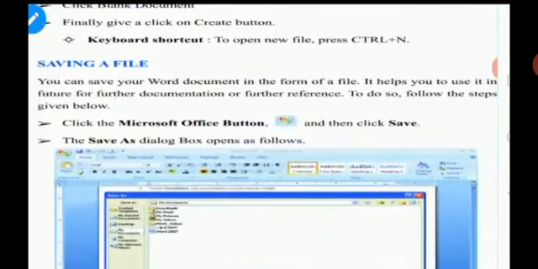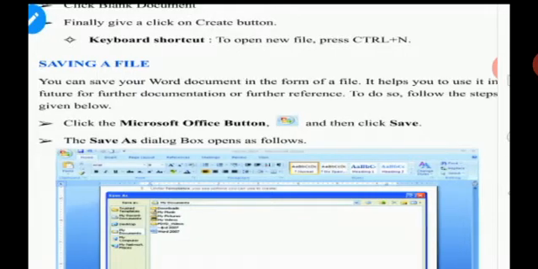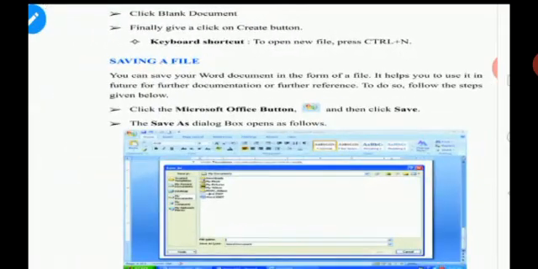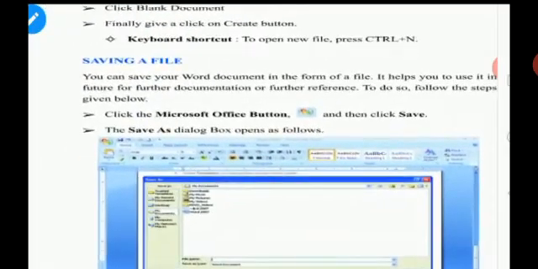And also you have to learn the keyboard shortcut for every option here. So for creating a new document, what is the keyboard shortcut? Control plus N. The Control button will be there in the keyboard and also N. You have to press both together, Control plus N. It is the shortcut for opening a new file. Okay dear, so keep it in your mind.